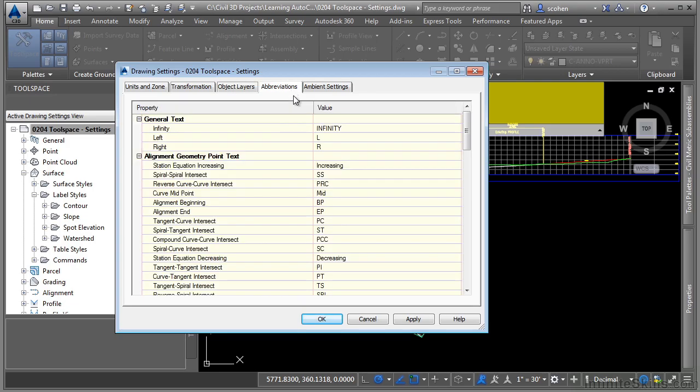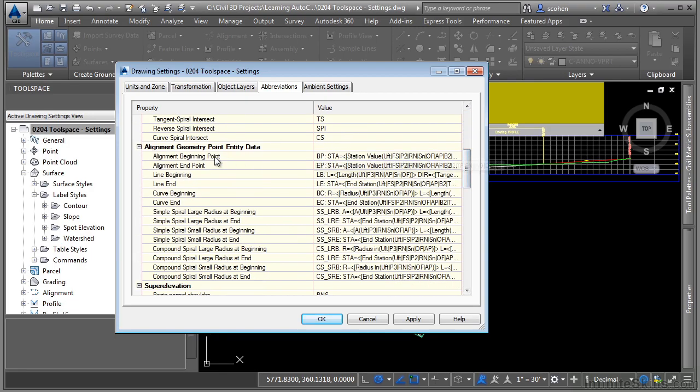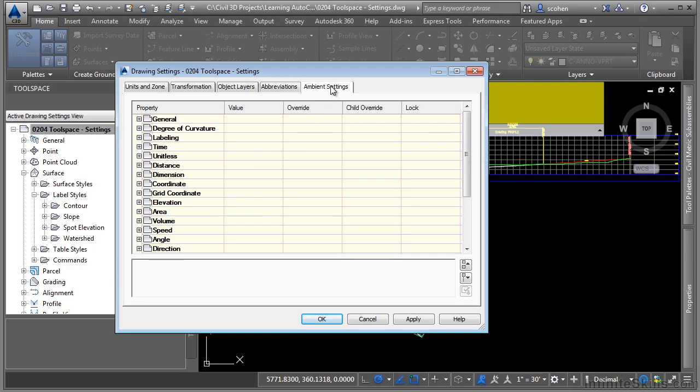The Abbreviations tab is used for geometric points. In other words, how do you like to say point of beginning? Is it POB, BP, end of alignment, etc.? And then the ambient settings are basically the design settings, such as if you were to measure a distance using Civil 3D, what's the accuracy that you want?